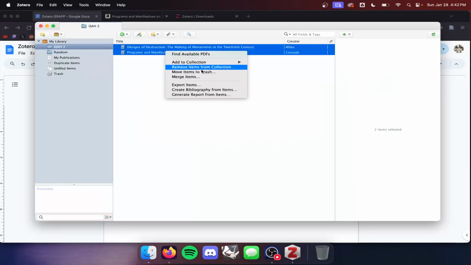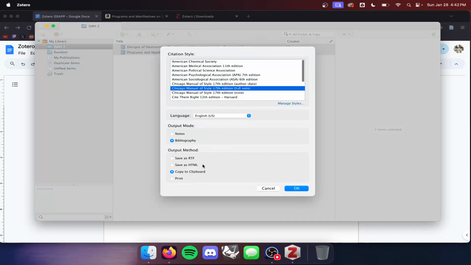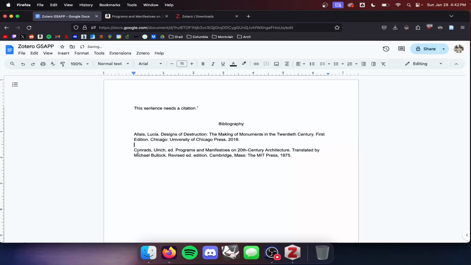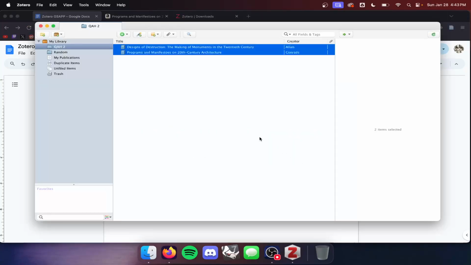Then you can do multiple ones, right? So I just shift clicked it, or command clicked on Mac. Create bibliography from items, right? So we have 2 selected. We can copy them to clipboard, right? And then, based on how Chicago does it, whoever's last name starts with the letter of the alphabet closer to the beginning, it'll put them first, right? Which is how it's supposed to be. So you've already started populating your bibliography.